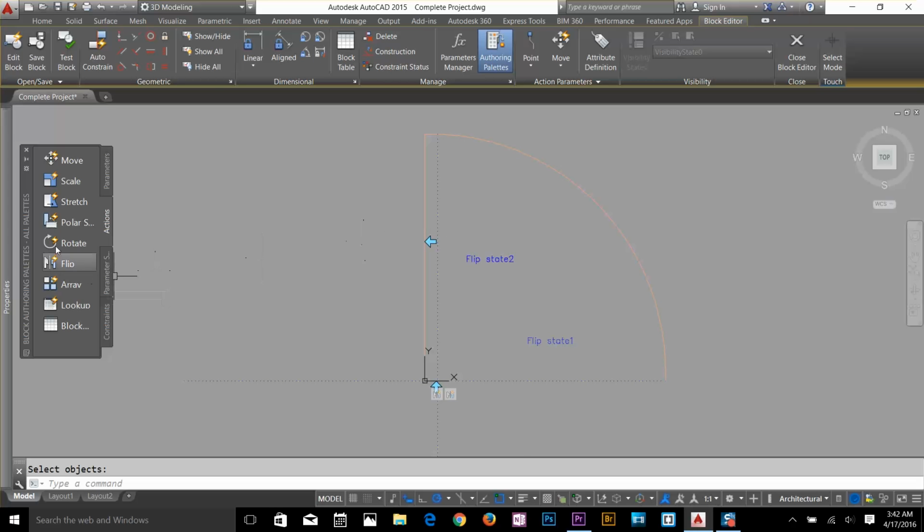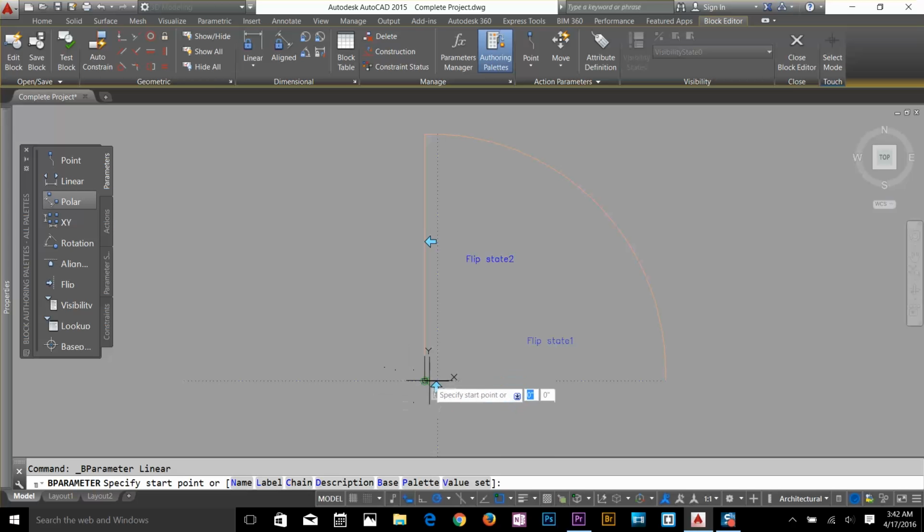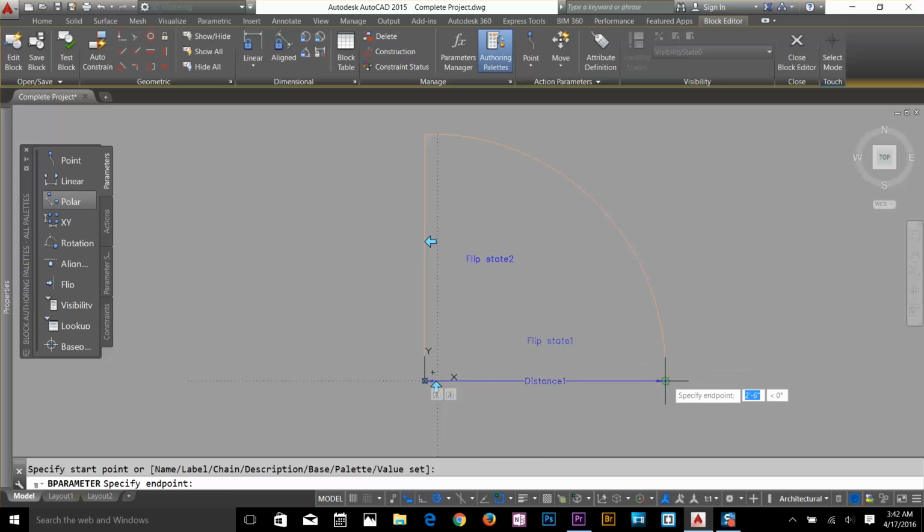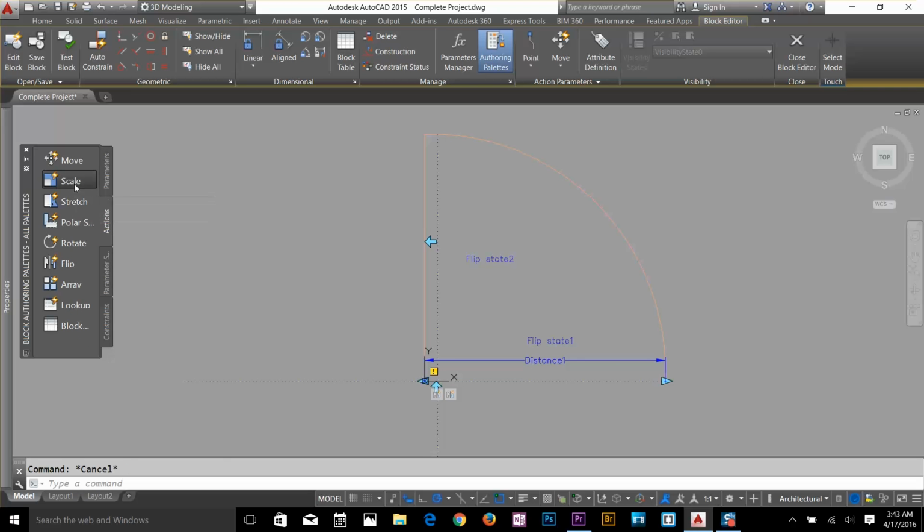Alright, so now let's apply some scaling. Click on scale, and now I'm going to apply a scaling factor first. So go to your linear, starting from here to this point. I'm going to drop that distance here, and then I'm going back to my actions, click on scale, select this parameter, and then select an object, enter. So you got your scaling factor as well.